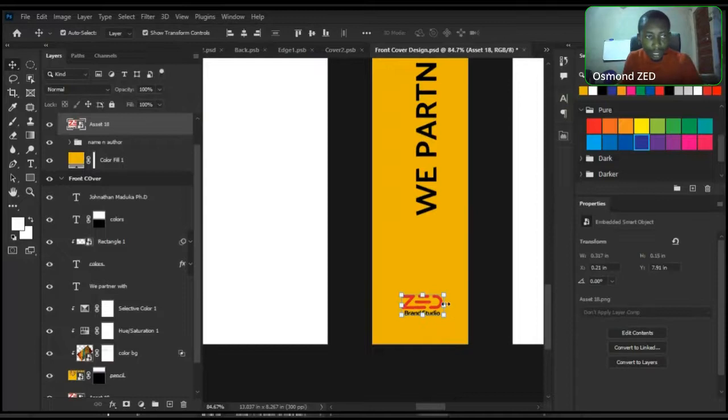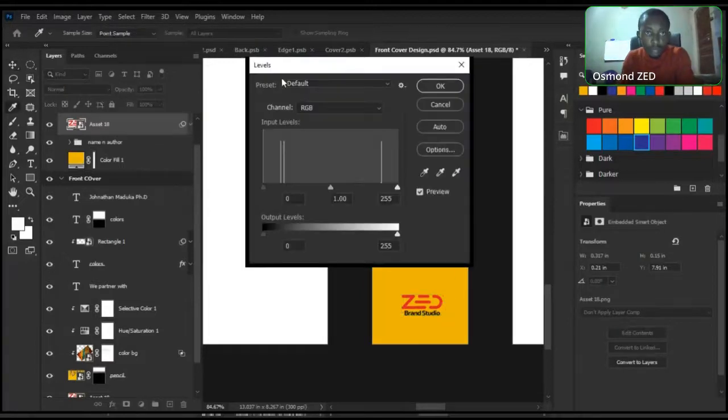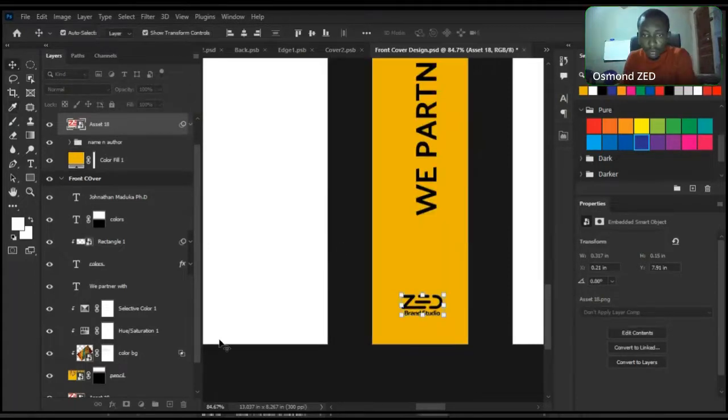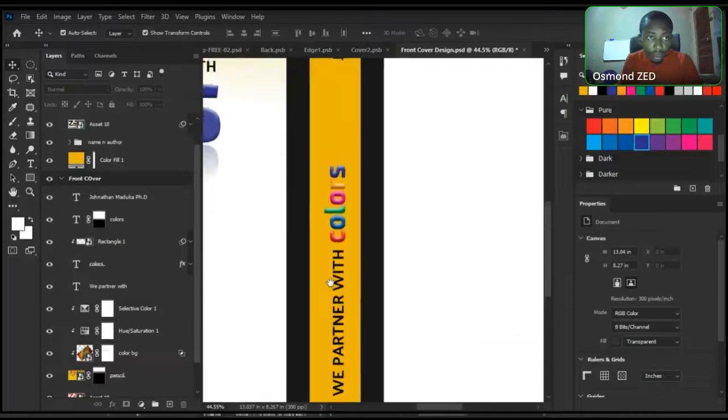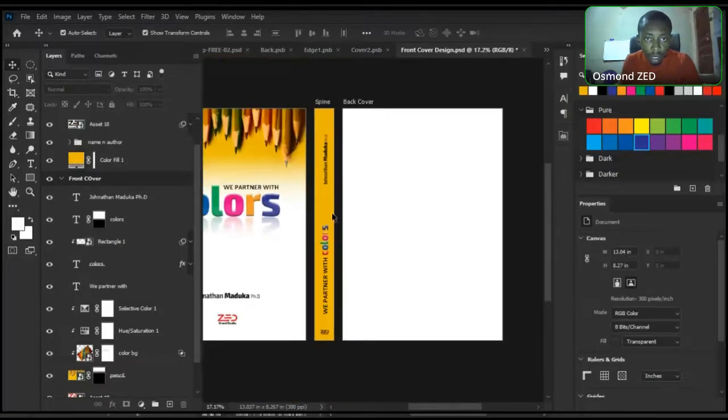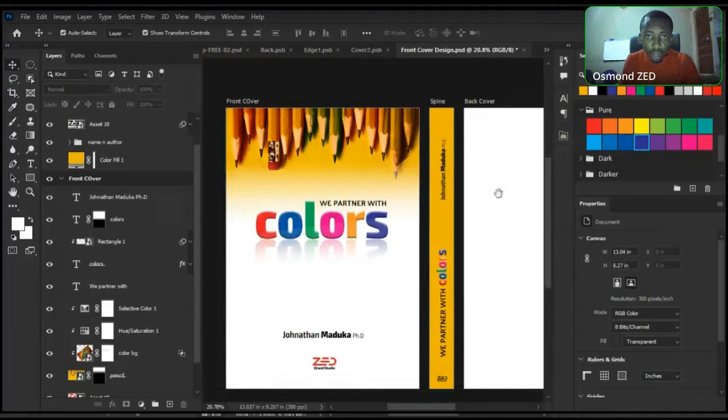Then remember yesterday I said that one of the things we can use to change the color of anything is levels. Levels adjustment layer. If you just press Ctrl+L, that's levels. So you change this 255 to 0. And you have it as black all through. Because it came as a PNG. So that's why we are doing it that way. All right, so we are done with the spine.